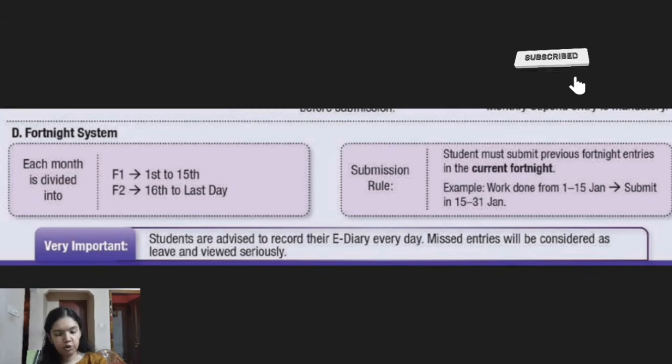So you must regularly record your daily work and you should save it. And then the entire fortnight's record must be submitted on time. So ICAI specifically advised you all to maintain your e-diary regularly. Missed entries will be considered as leave and it will be viewed seriously. So do not miss out on any of the entries. Please take it seriously and update it seriously.